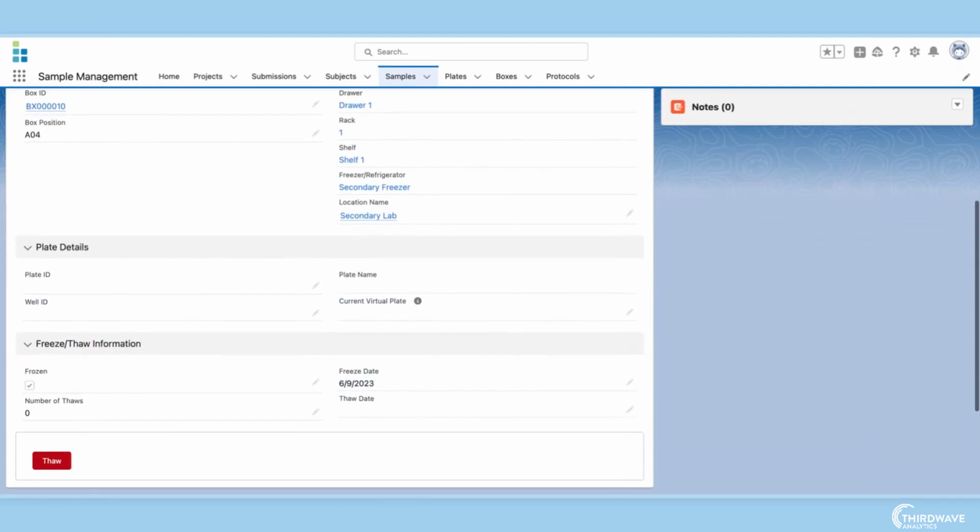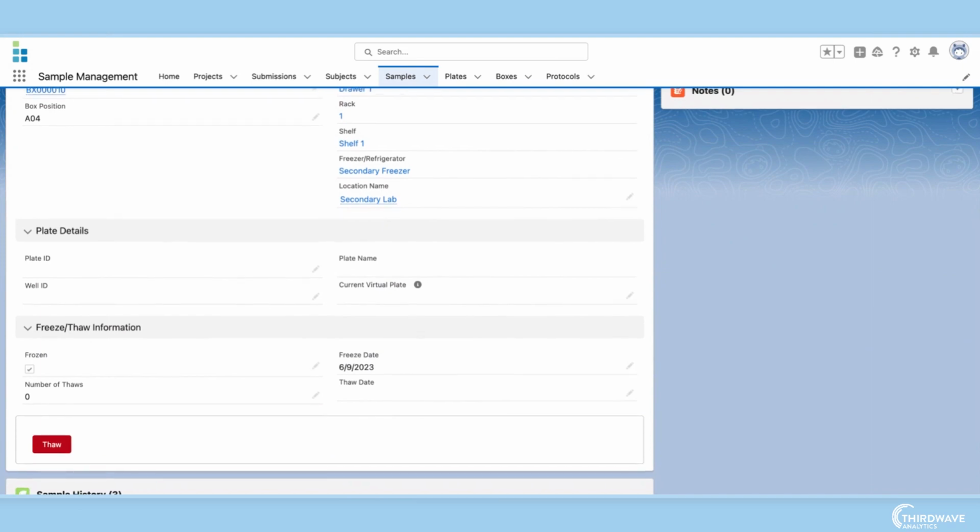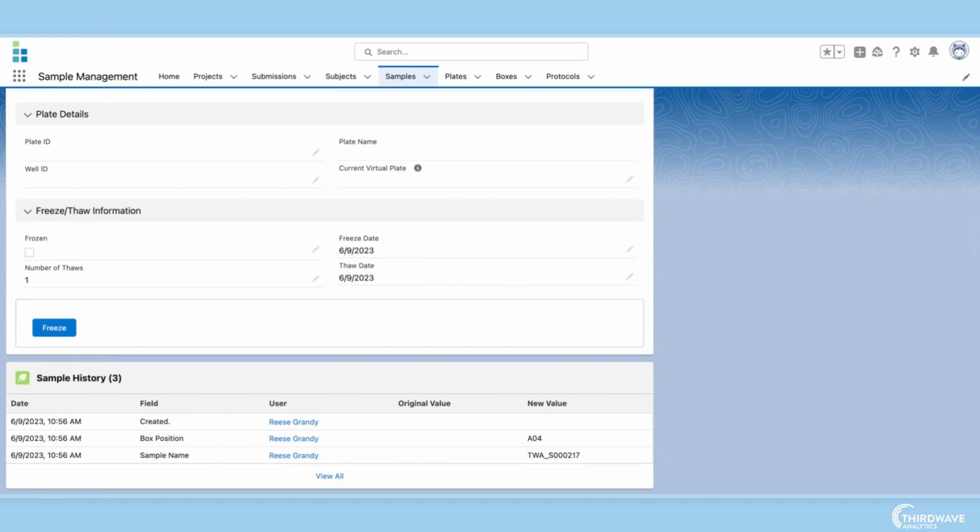I also have the plate and freeze-thaw information. I know I will be making aliquots of this sample, so I will thaw it out and the LIMS will track that action as well. At the bottom of the record page is the sample history, which is critical for audit management.